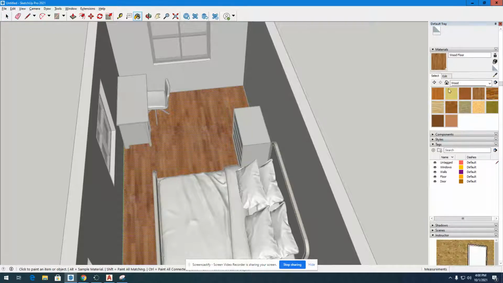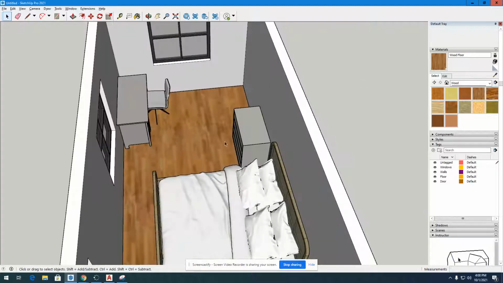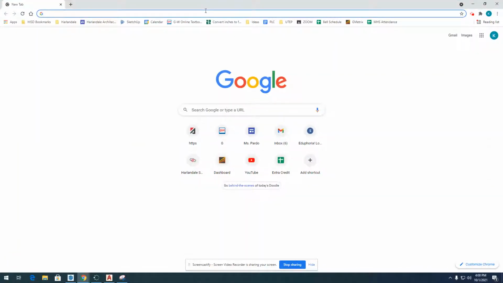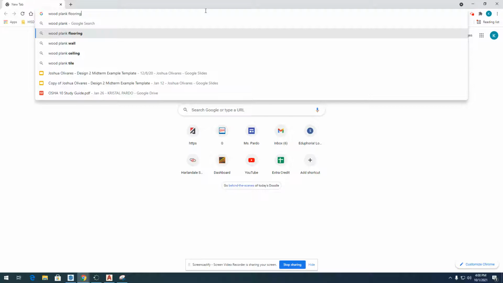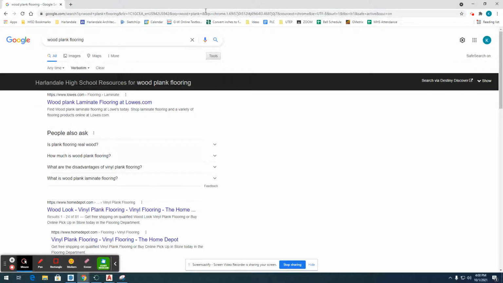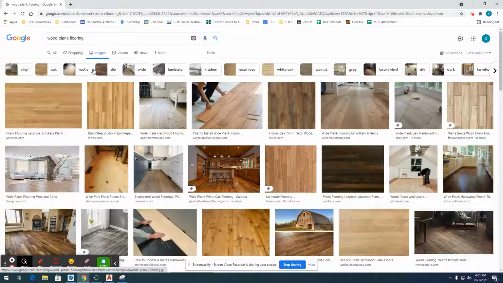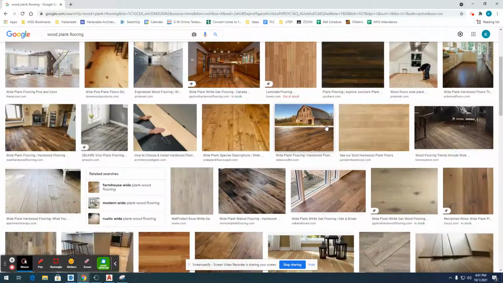Okay, so here's what I don't like. I don't like the wood options because I normally would pick wood and I just don't like the way this personally looks. So what you can do is you can go onto Google and you can type wood plank flooring. Or you can type whatever you want. You can type carpet, you can type tile, whatever you want on your floor, it can be there. So you're just gonna go to images and then you can see all this wood plank flooring.